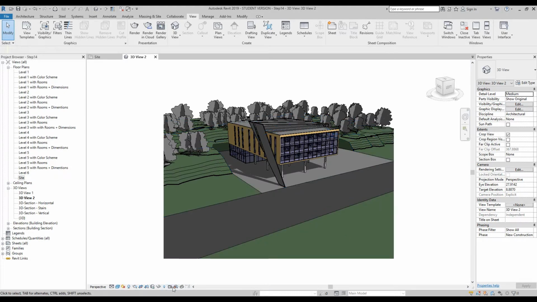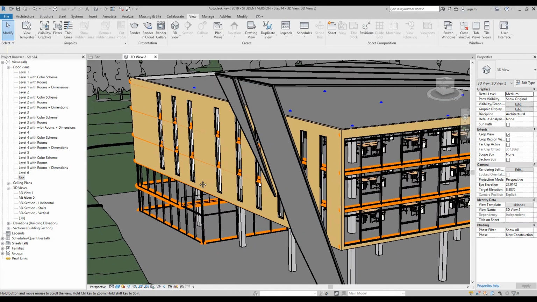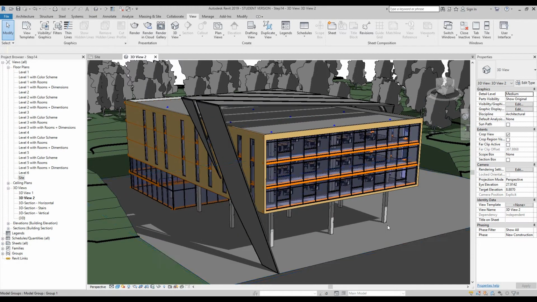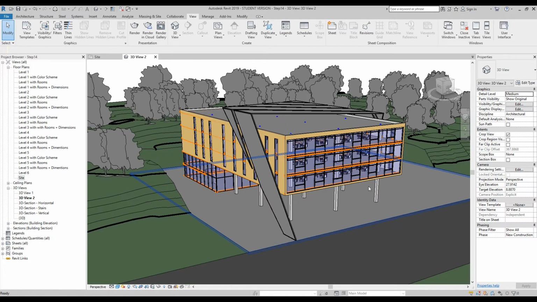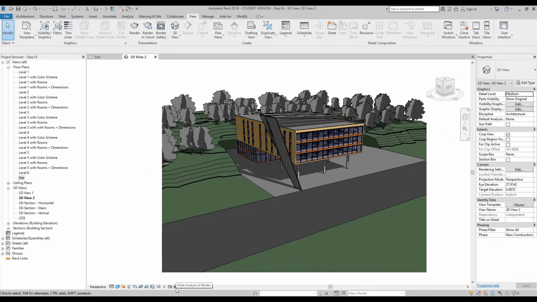Going back to the graphic options bar and one more button to the right, we have show analytical model. This is mainly for structural engineers. Once you press that button and zoom in a little bit, you will notice that certain elements of the structure are orange. So that gives you a good idea of where things are structurally sound. To turn that off, simply go back to the button and hide it.